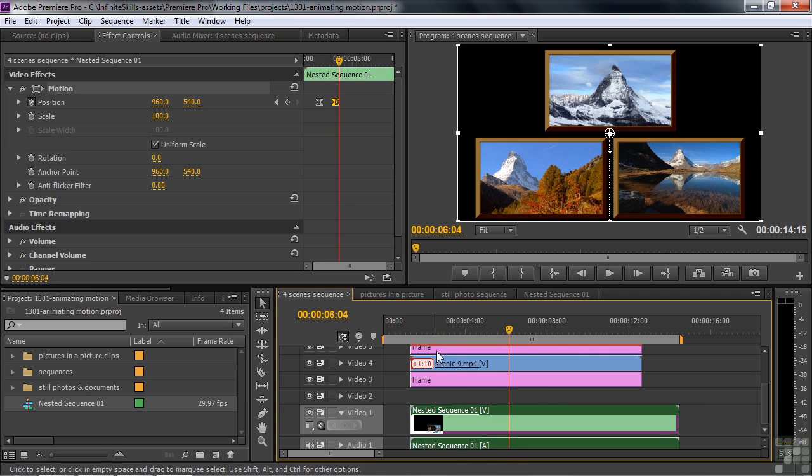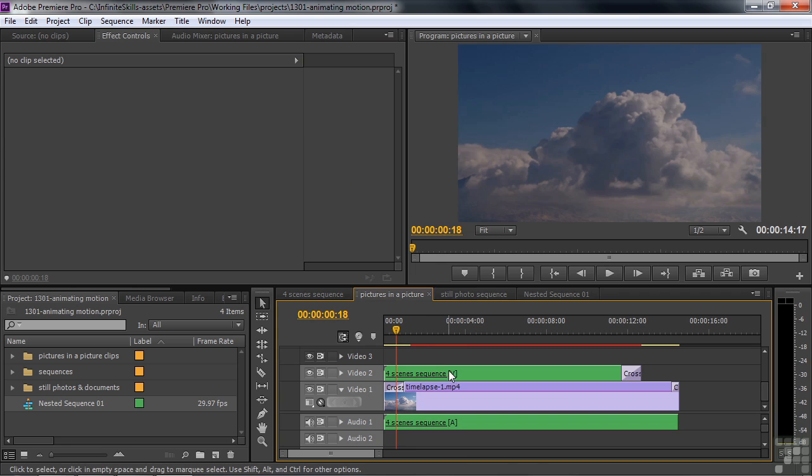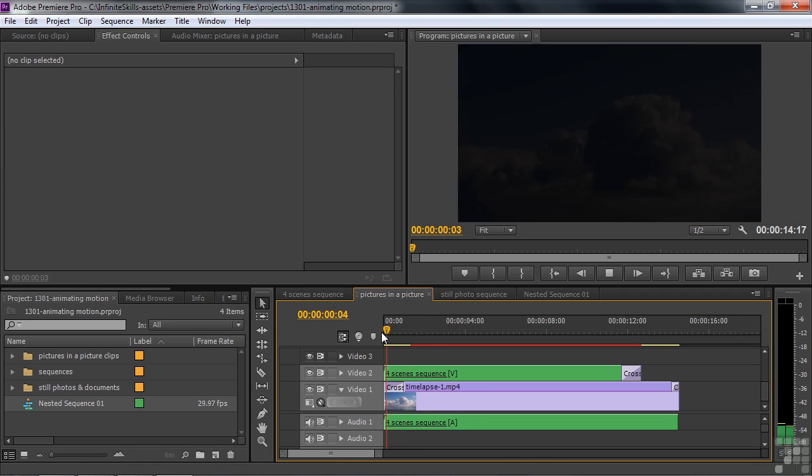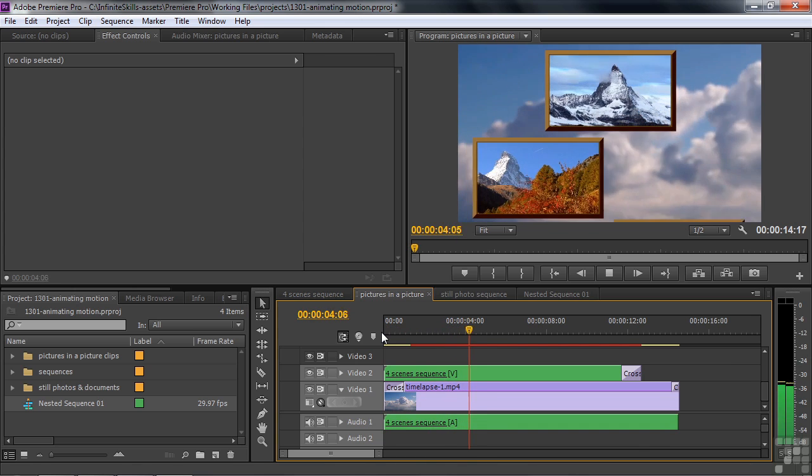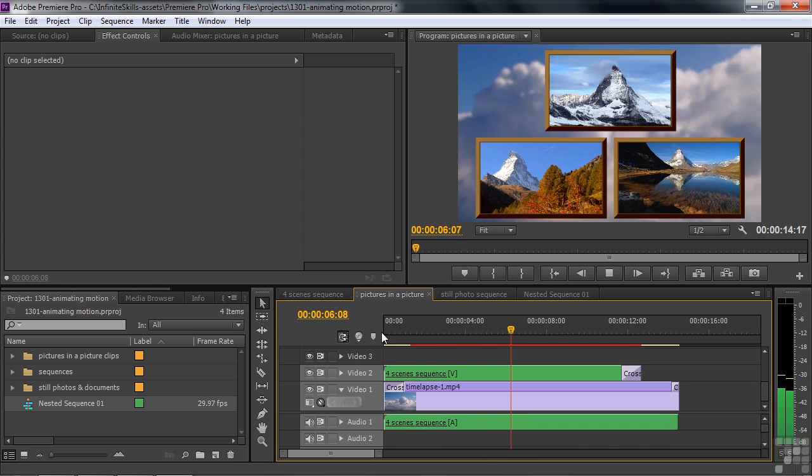Cool. And now if we go to this nested sequence over here, we've got these guys nested. Let's see how they behave over here. 1, 2, and 3. Excellent. We could have them also animate out, kind of reversing the process, but we'll skip that for now.